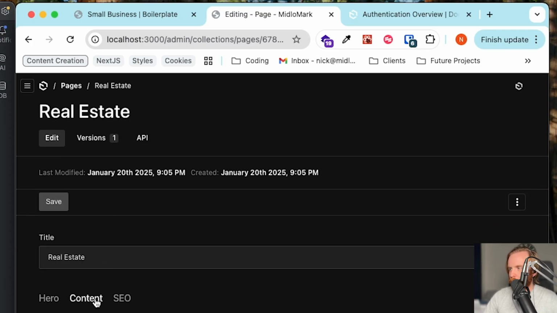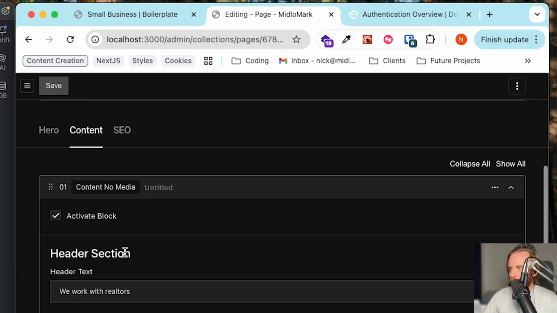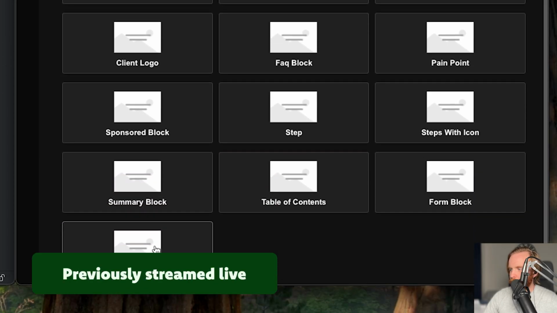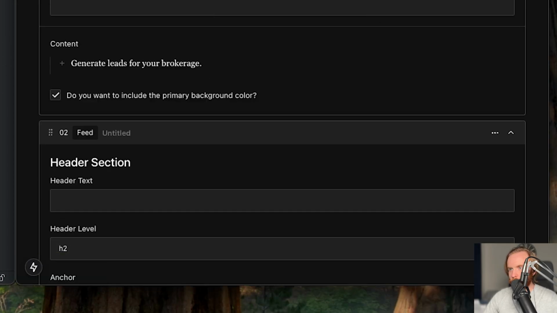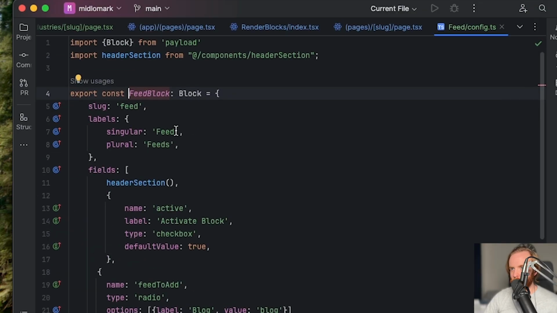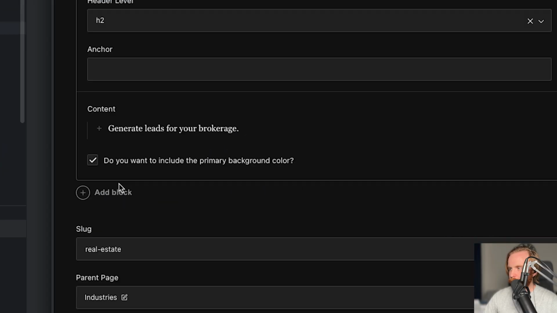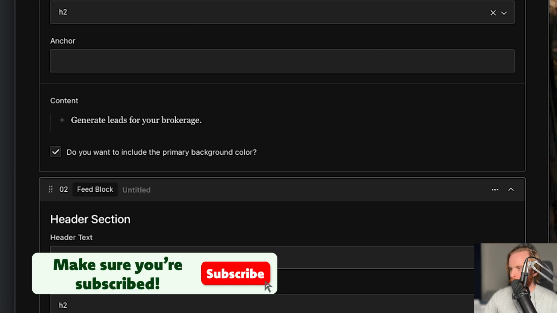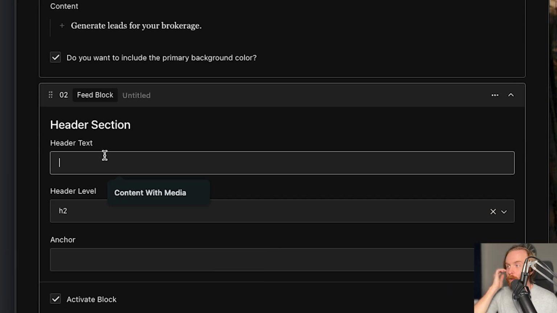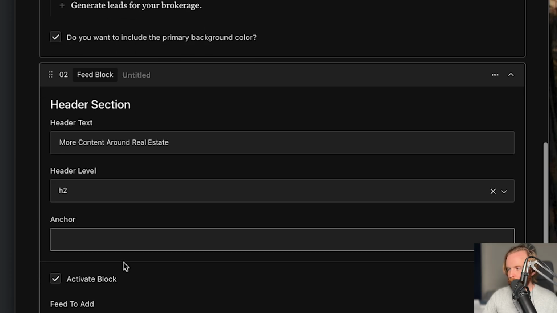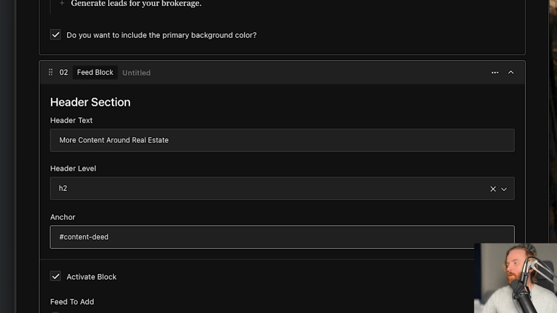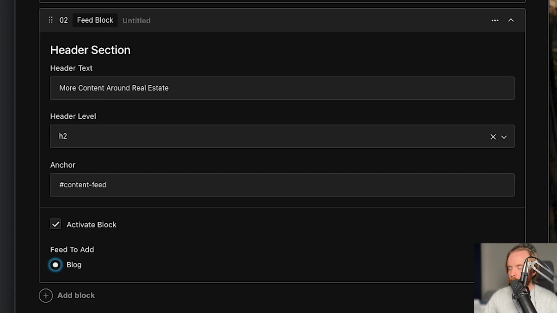We're going to go to our content, and then we'll just add a block at the end of our content and do our feed, which I want to change the name of that. So let's change this to feed block, feed blocks. Save that. This should go away. Add block, feed block. So then we can say more content around real estate. Then we can do content feed, not deed, feed. And then we're just going to use the feed to add blog there.